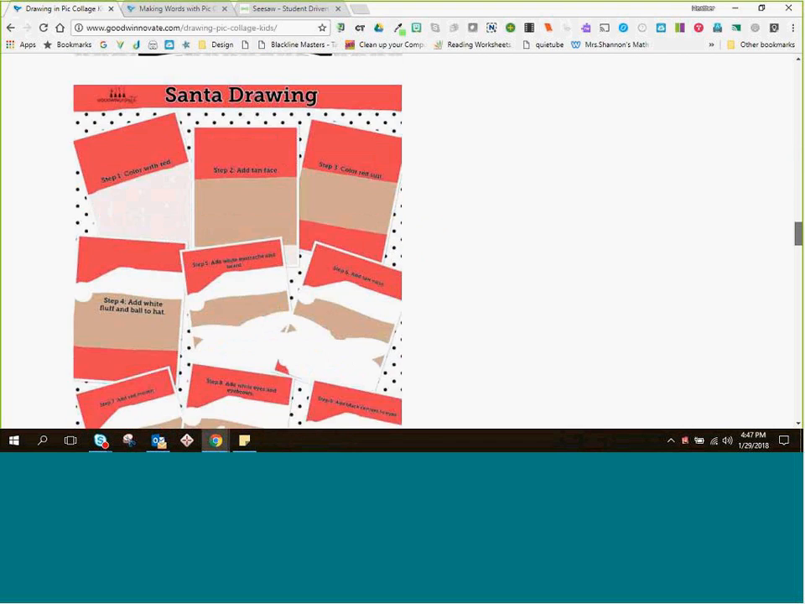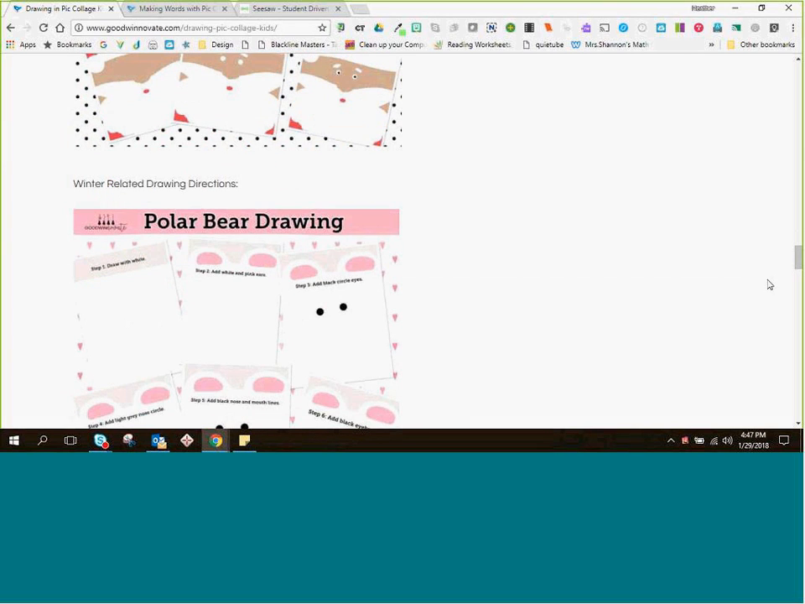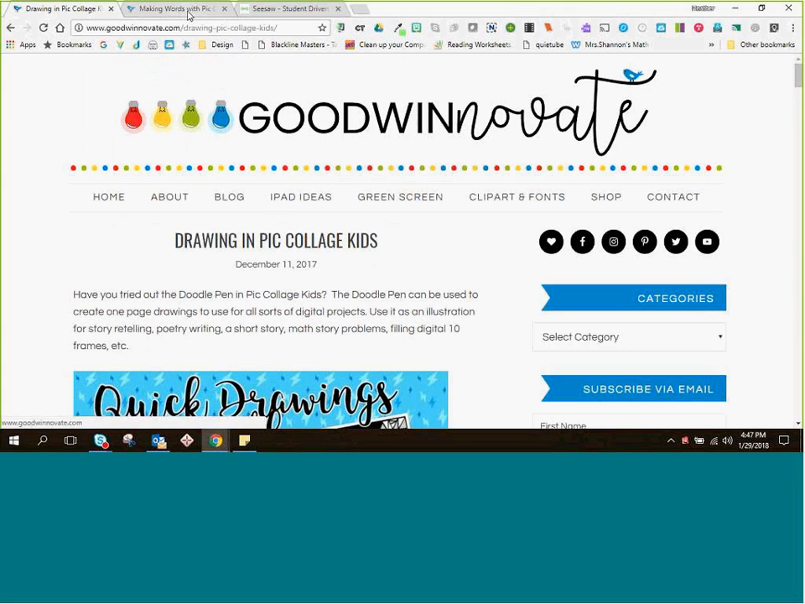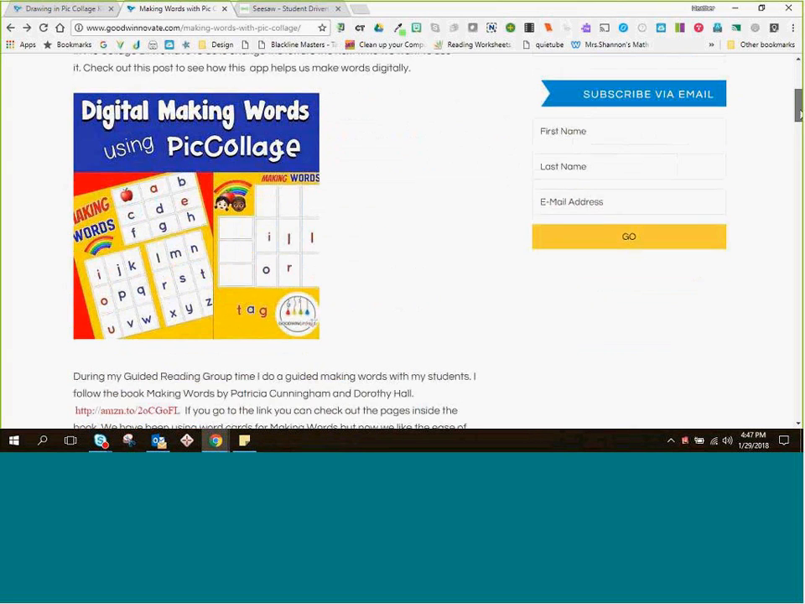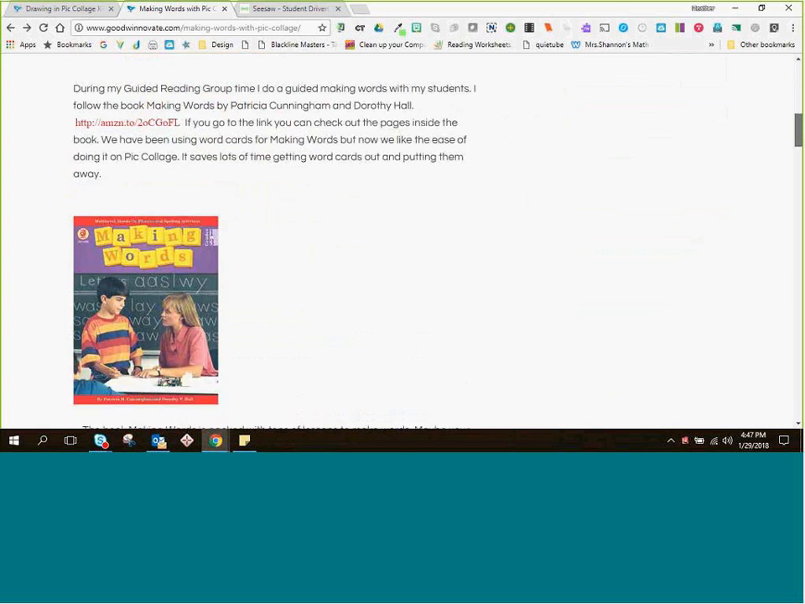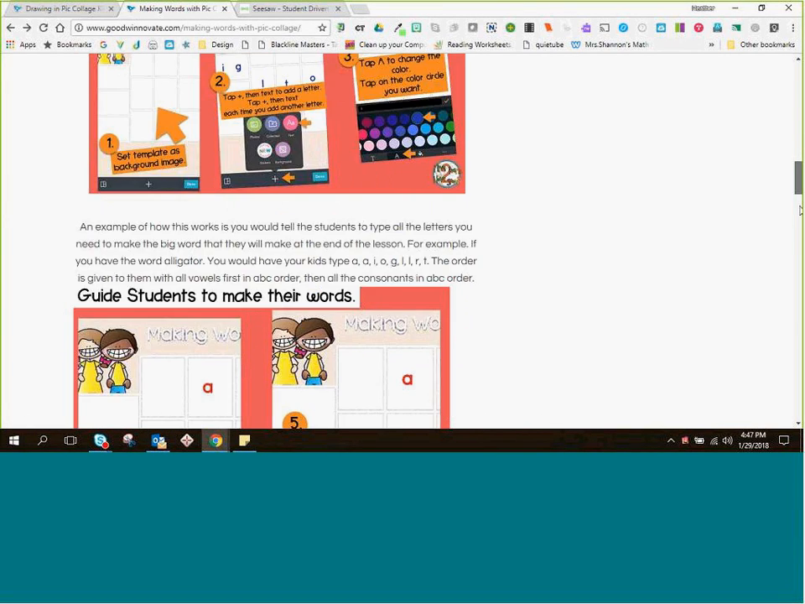And then there are directions, which she has on here for what to do. And she has her little symbol in the corner, so it gives her credit. It also has making words with Pick Collage. So she has a lot of great things on here. It kind of walks you through what to do and how to do it.